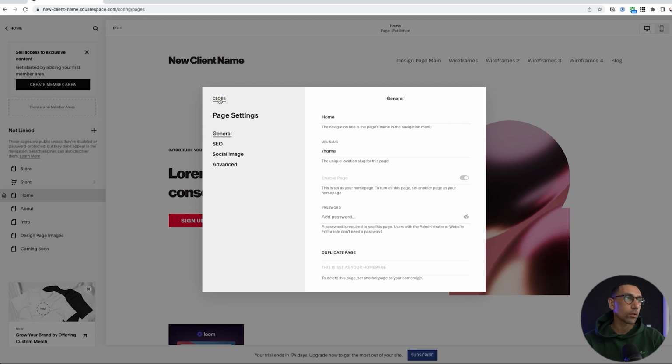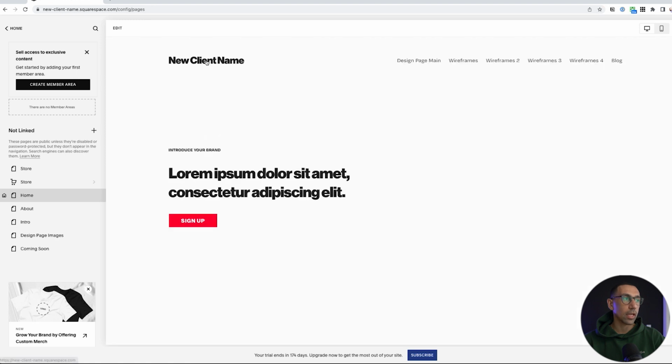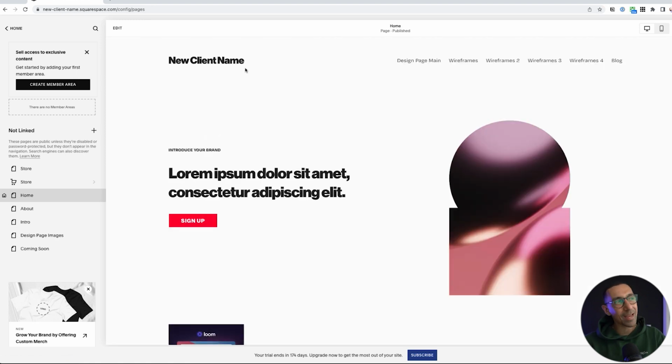And so that will be your new homepage, so that if I'm on like this design page and I click new client name, the brand name, the logo right there, it'll take me to the homepage. So that's how you set up your homepage.